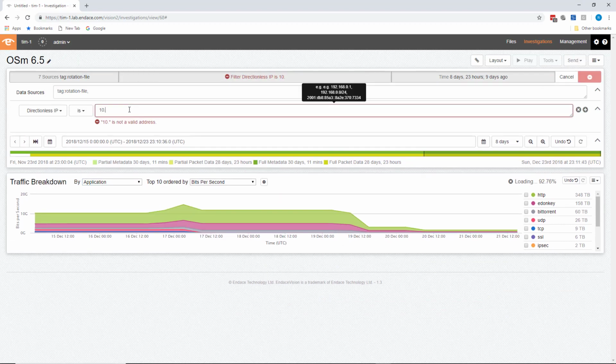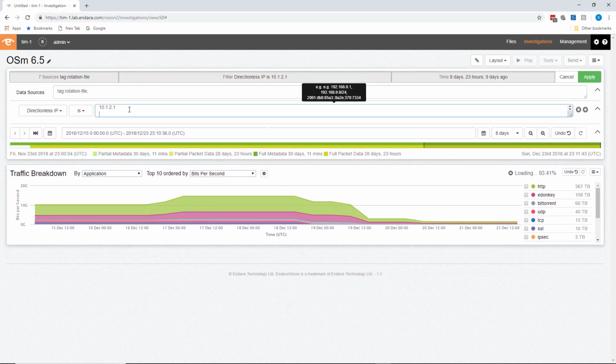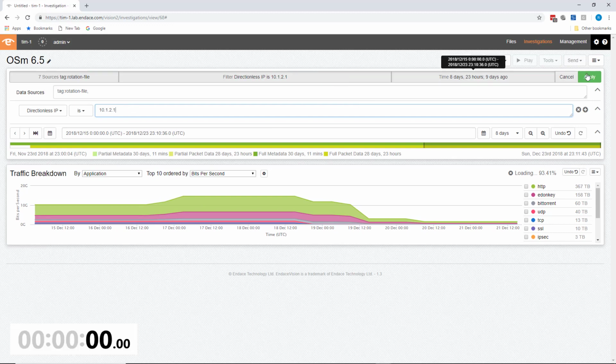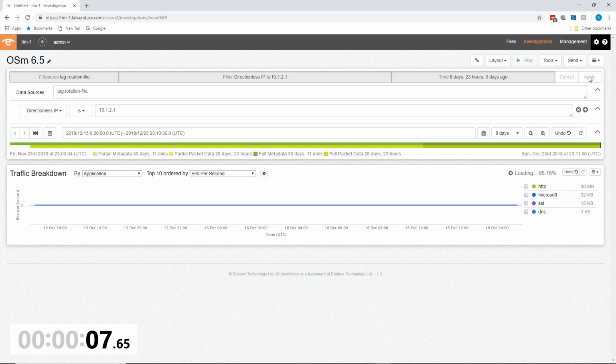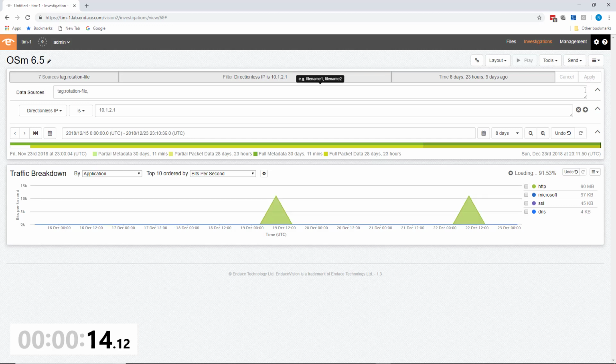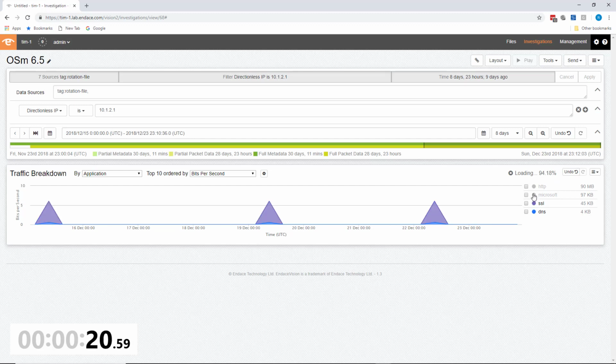So that you'll be able to see how long it takes to search for these packets of interest, I'm going to start a timer when I press apply. Okay, and now it's searching for those packets of interest. We can see already that it's found some traffic, some hypertext, some Microsoft, some SSL and DNS. By the way, you can hide and show those individually if you like. And it's found 3 instances, one of which is on the 15th of December.